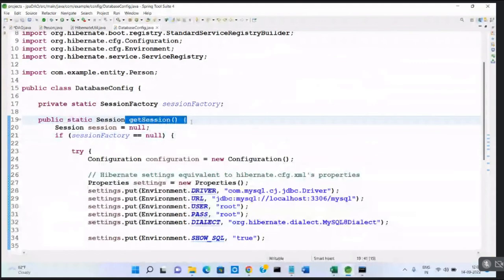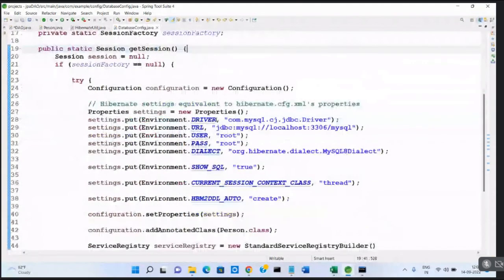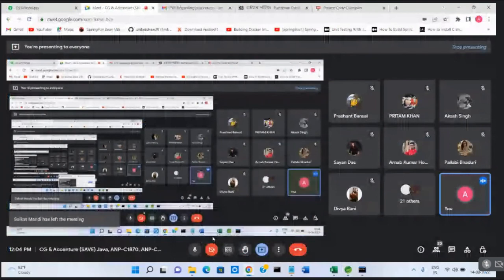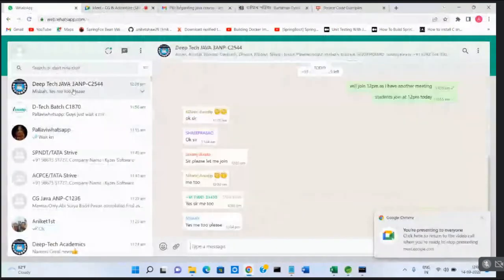So whenever you create getSession, it will load the driver, it will create everything, and then it will come. Just wait. Now I need to tell the other batch that load shedding is going on, and I won't be able to join. Okay, just wait.